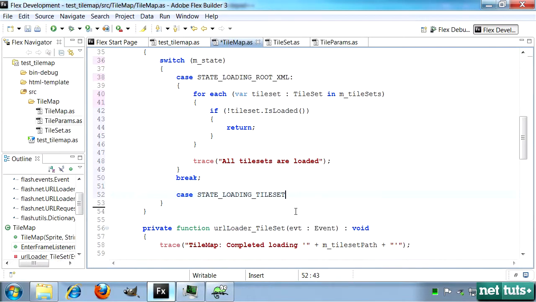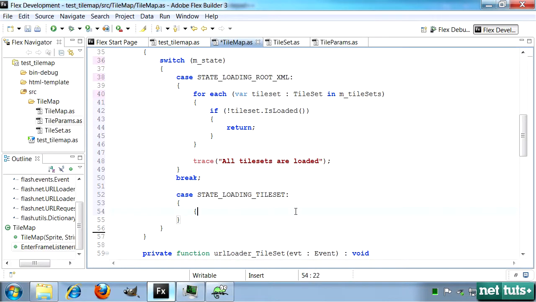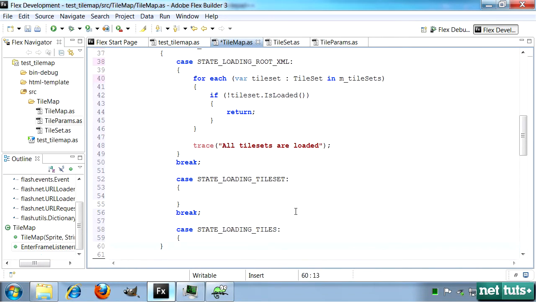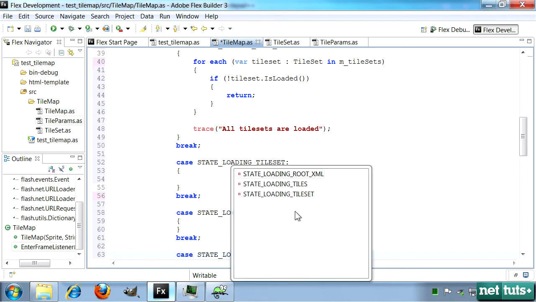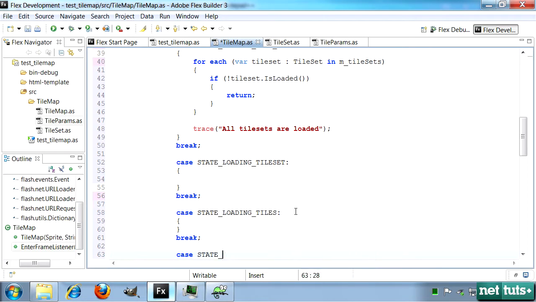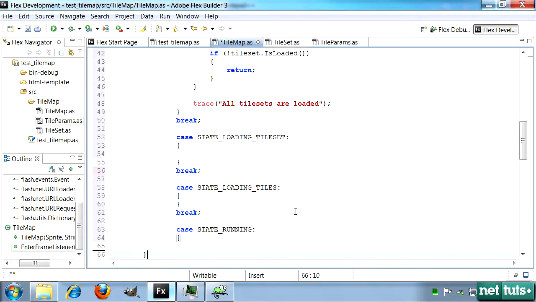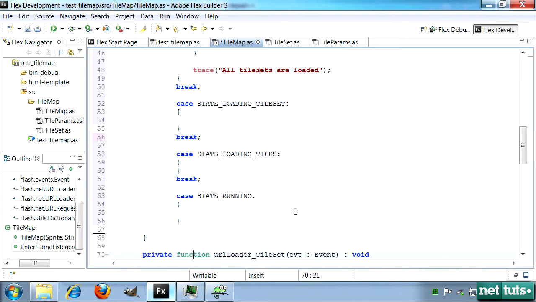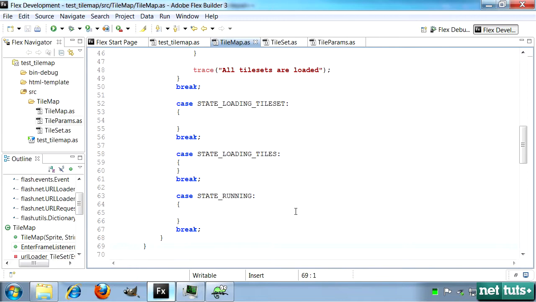What we want is loading tile set. That comes before. So we want to try and have this in pretty much the same order as the states appear as statics. It would be pretty confusing if they weren't in the same order. It would not look very good for the programmer who was writing it. And last but not least, we have state running, which there is no other option for, so we just use that one. And I'm beginning to suspect that I have too many or too few braces. Yes, I do have too few braces because of the way that autocomplete was working.